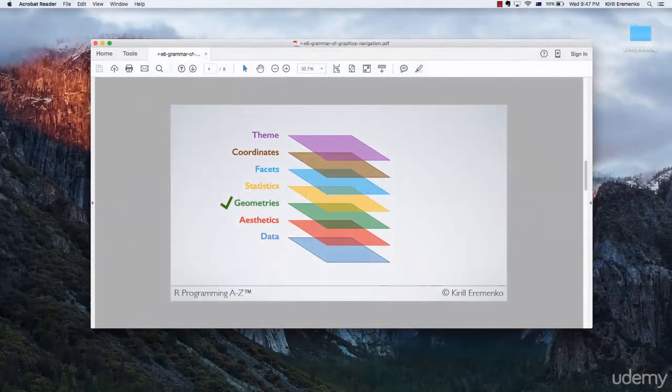Hello and welcome back to the course on R programming. And today we're going to talk about plotting with layers. So I've got the check mark set on geometries because we are going to be talking about geometries, and we will see how you can layer geometries on top of each other and what plotting with layers actually means in R. And let's dive straight into it.